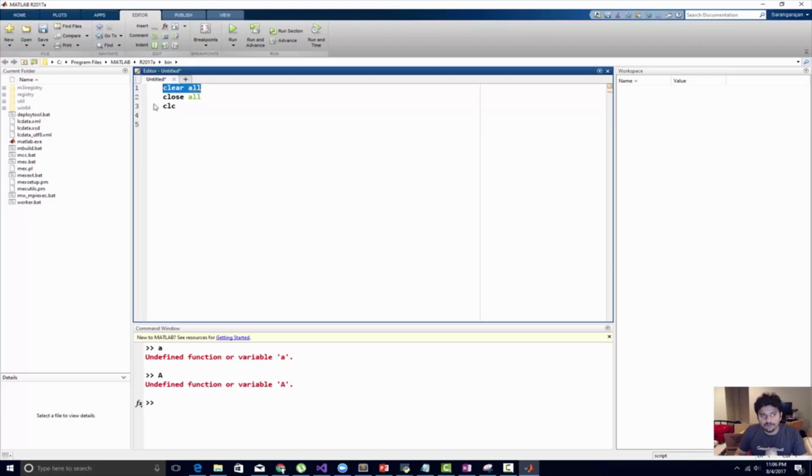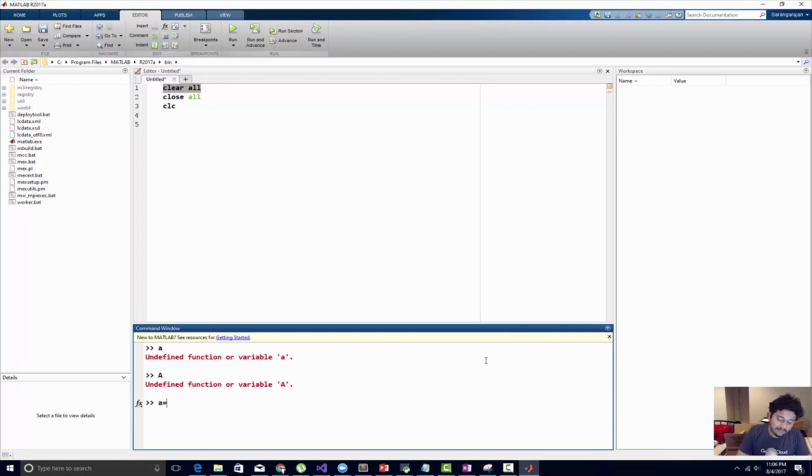So clear all is going to make sure that we clear all the variables in the workspace. For example, if I have A equal to 5, B equal to 6, and C equal to 7, and before I run this program, I want to make sure that I clear all these variables.